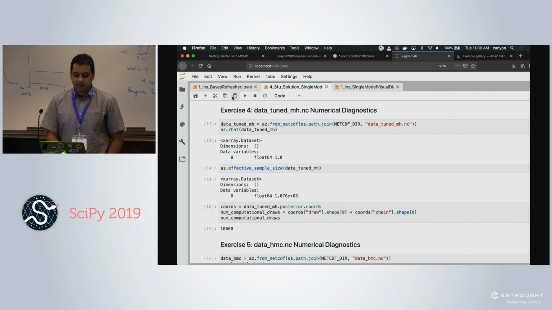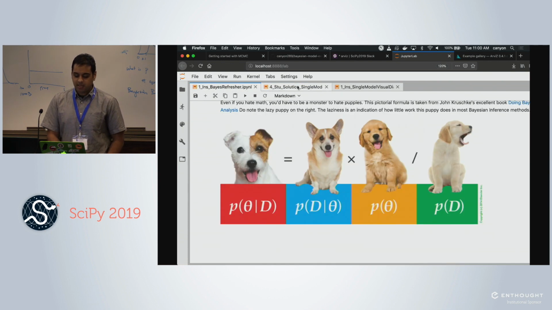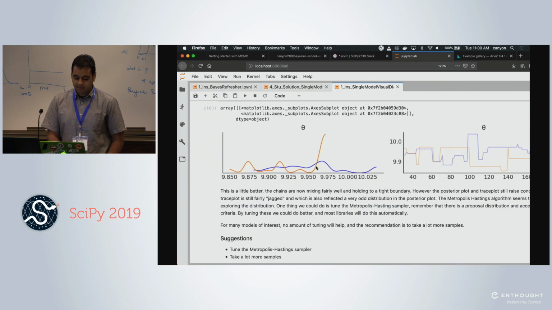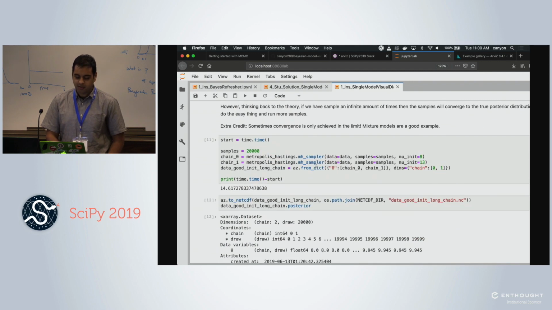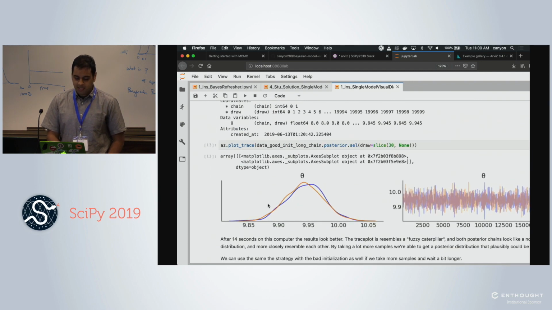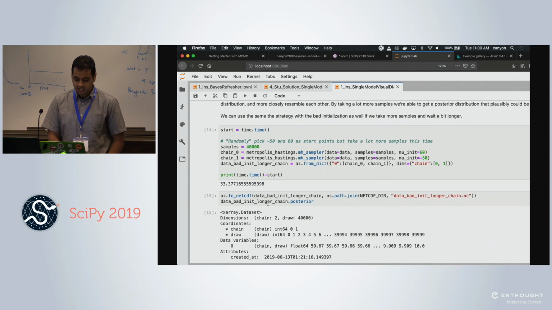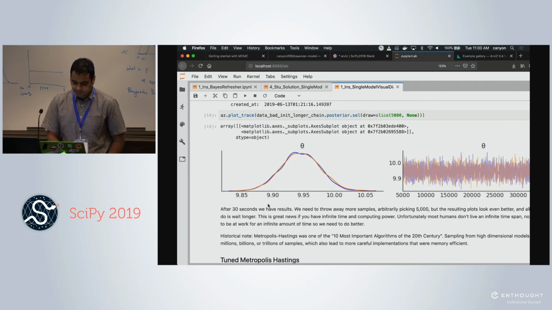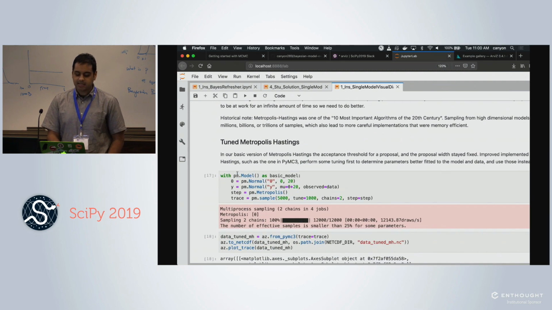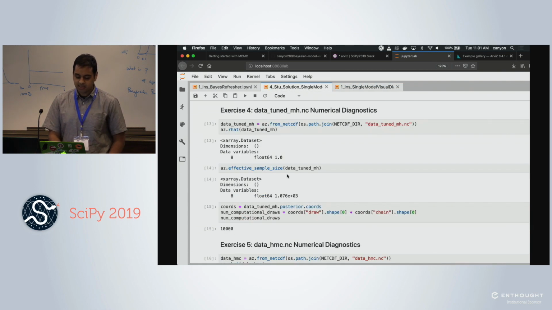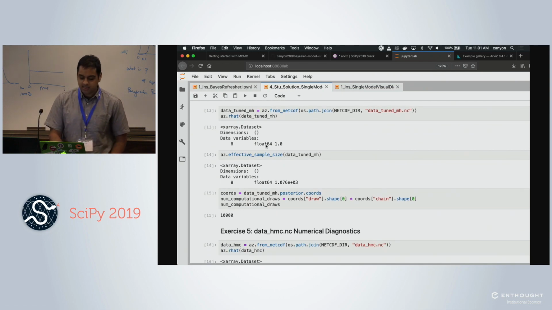So again, I would say refer back to this notebook and look at how we generated this plot. This particular one, the tuned Metropolis Hastings, came from right here. In this case, I've just started using my PPL, PyMC3, and using its version of Metropolis Hastings, which has a little bit more niceties. I get much better convergence, and I get around 1,000 effective samples for 10,000.